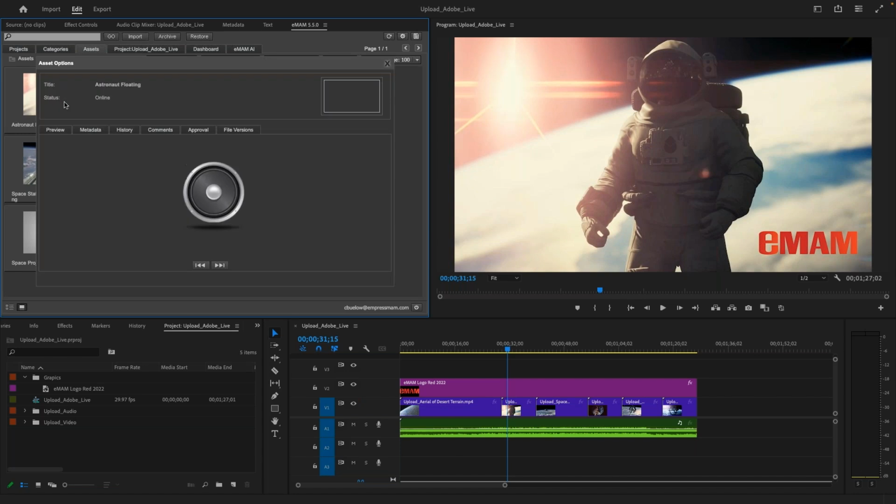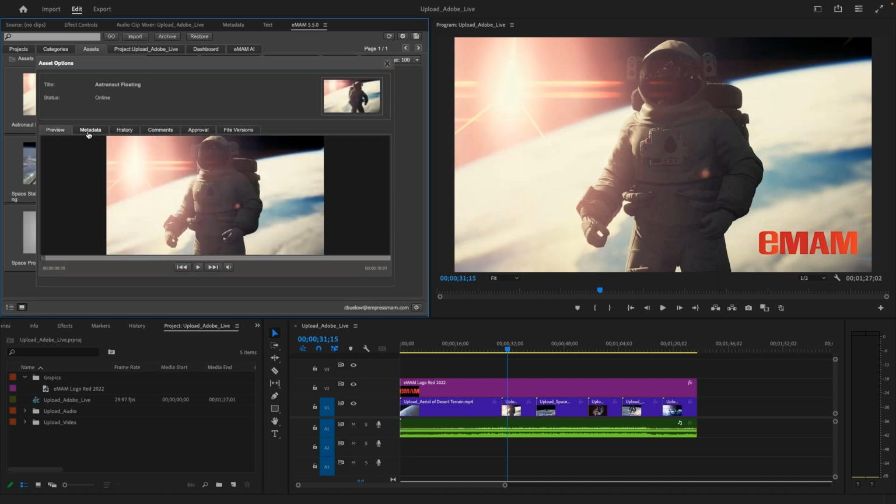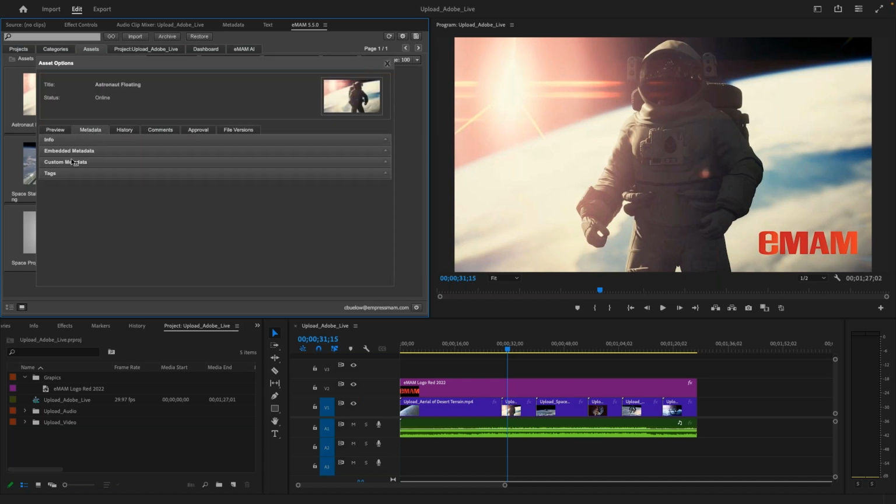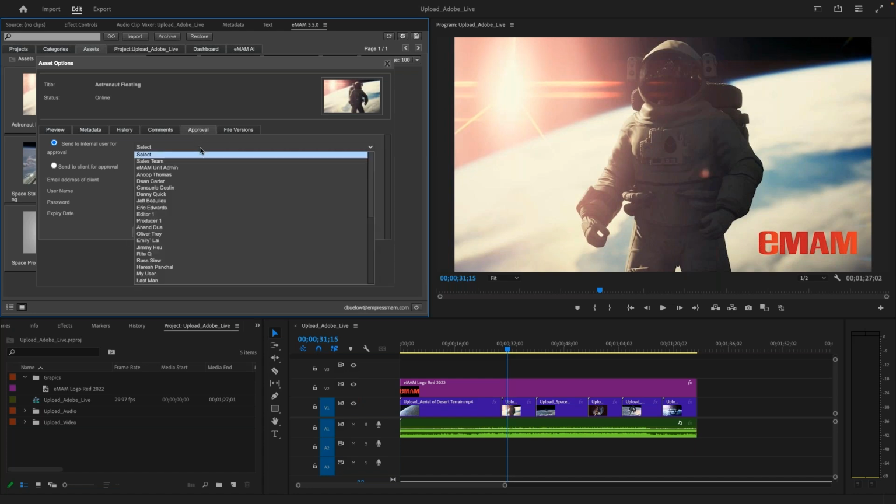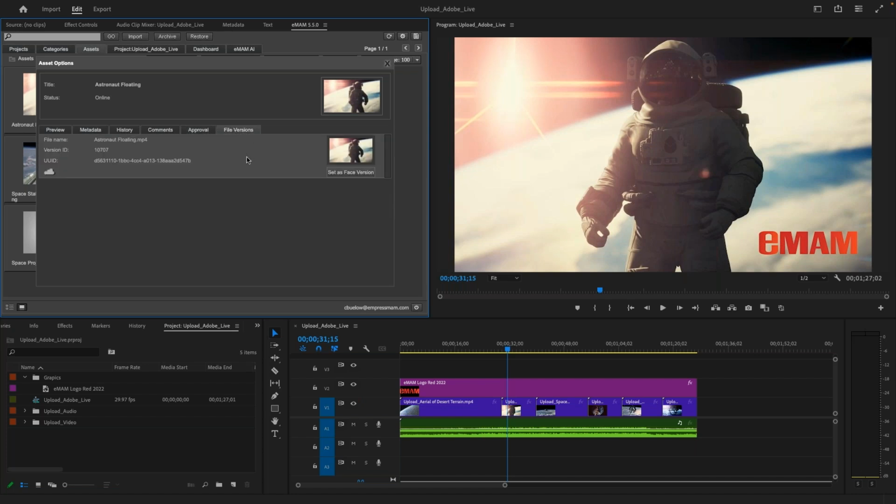And then lastly here, I'll just show you this real quick. This is the view in which I could look at all the metadata. I could look at the history of this asset, all the different comments, who's used it, what comments have come in, trigger that review and approve locally, or named users within the system or external users as well. And then lastly, the file version. I could have multiple versions of my sequences or media here that I could select from before I import.